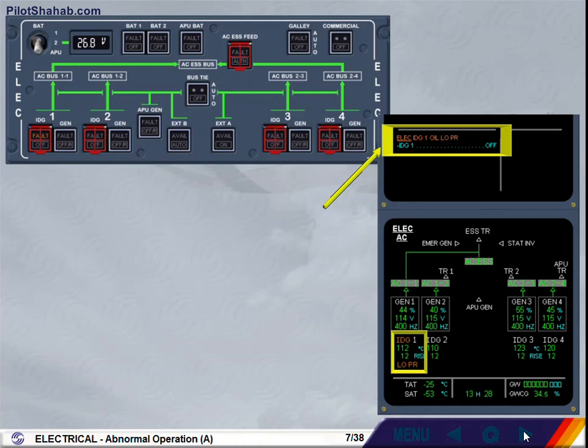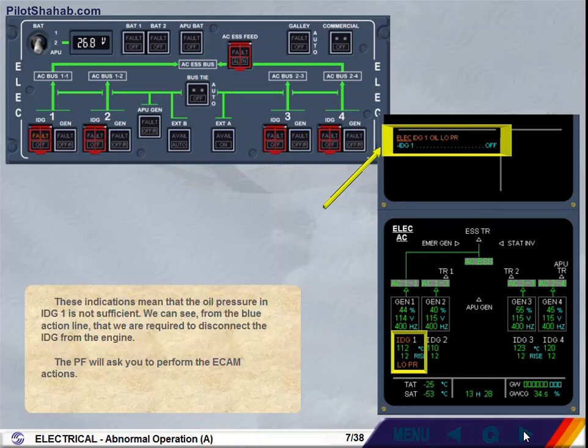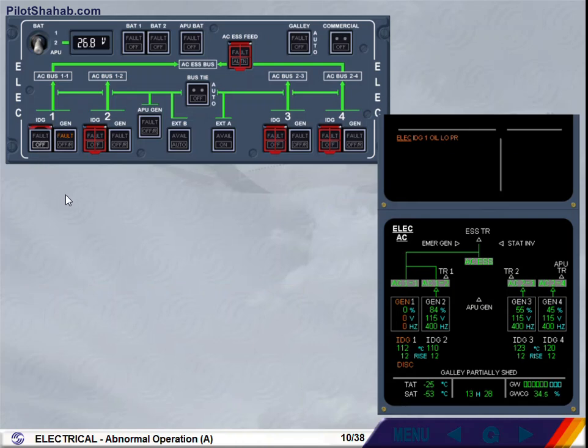The pilot flying will ask you to perform the ECAM actions. Perform ECAM action. Caution: press IDG push-button switch until generator fault light comes on, but not more than 3 seconds to avoid damage to the disengaged solenoid.